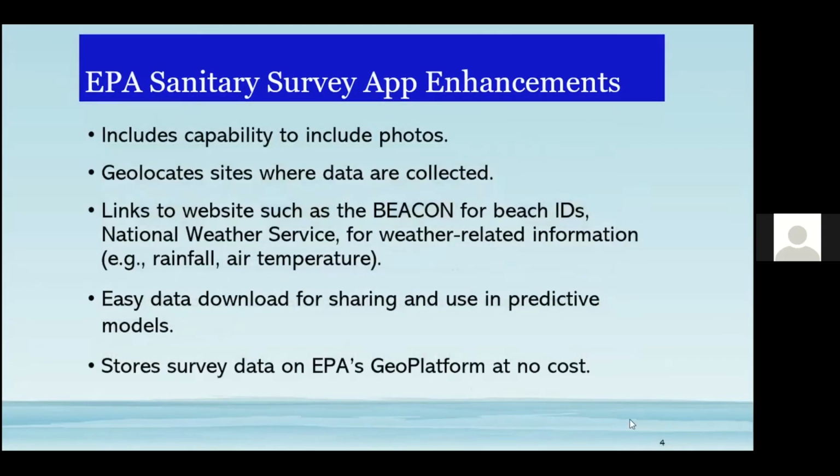It geolocates sites where data are collected, and links to websites such as Beacon are included for beach IDs and the National Weather Service for weather-related information. Data submitted is stored on the EPA Geo platform at no cost to the user and can be easily downloaded for sharing and use in predictive models.